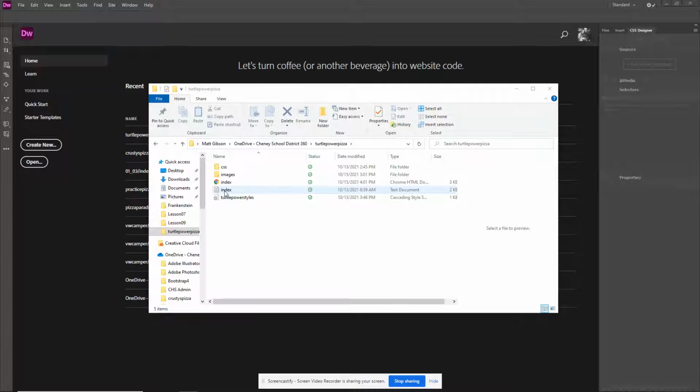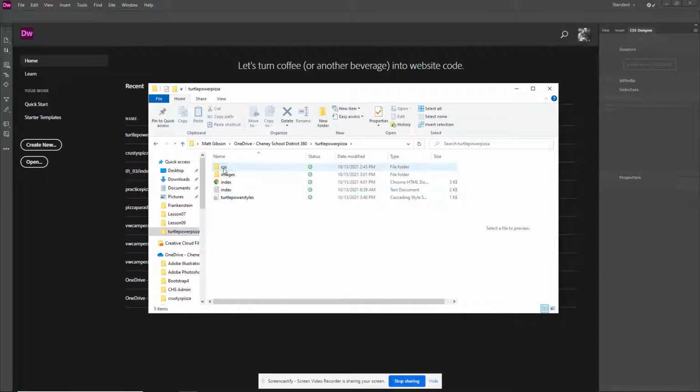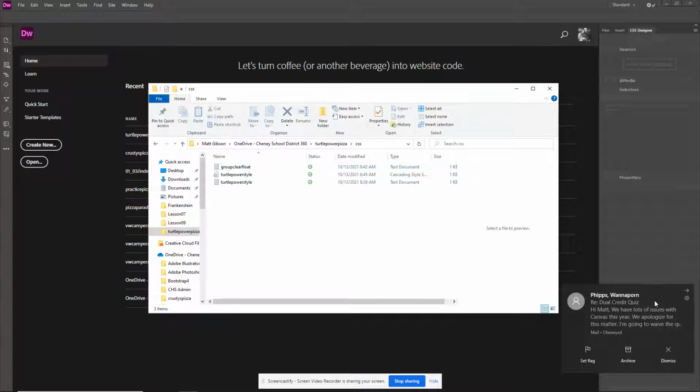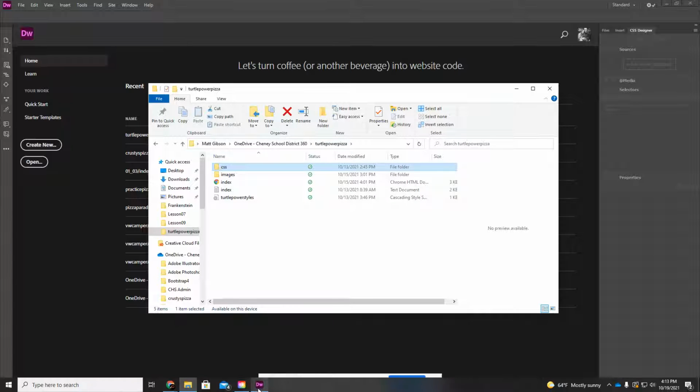You've also got the beginning index code, so you shouldn't have to start from scratch. Everything you need should be downloaded and put in this folder in your OneDrive called Turtle Power Pizza. CSS, all your stuff will go in here. There are also some other things we're going to use, like a clear float that will help you later on, and we'll go through that.